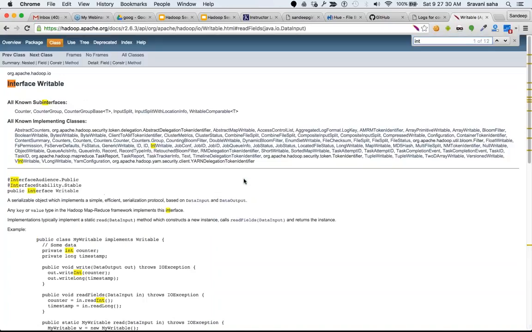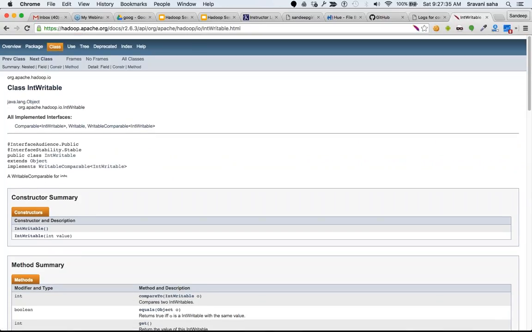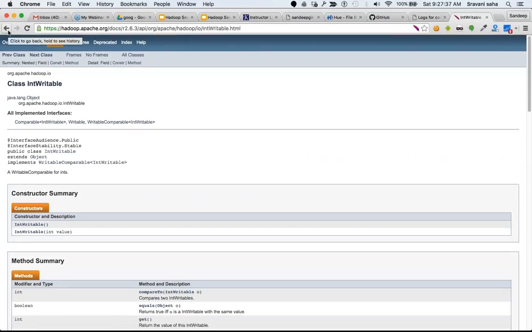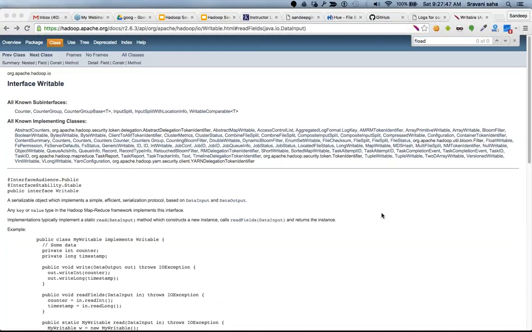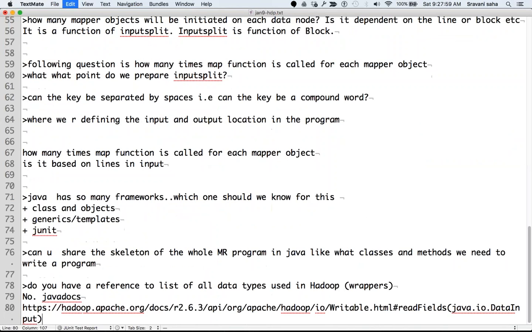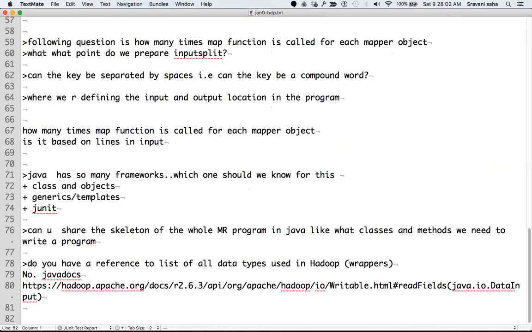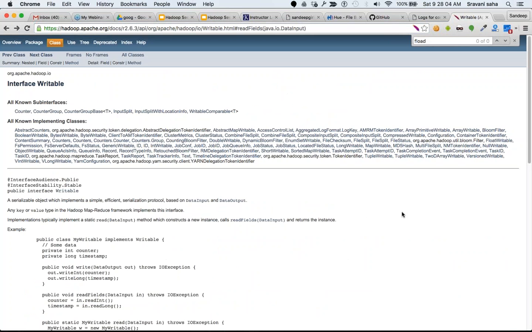So you can see int writable. So these are all writables. Okay, you can see float writable. Okay, there are so many writables. Long writable, text. All right, good. Does it make sense to you?